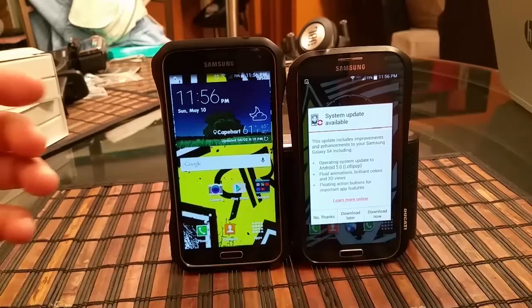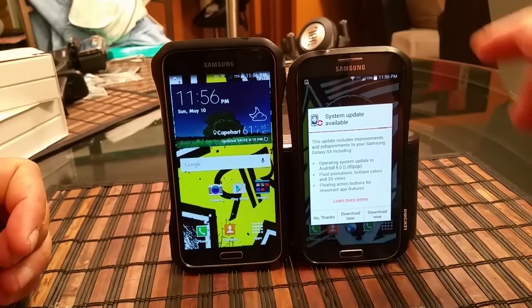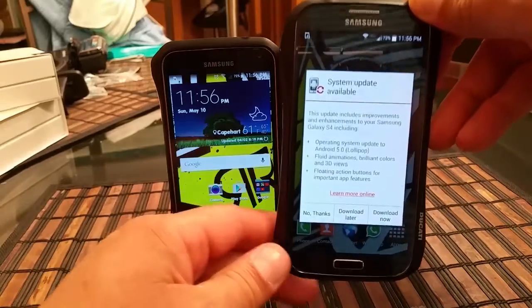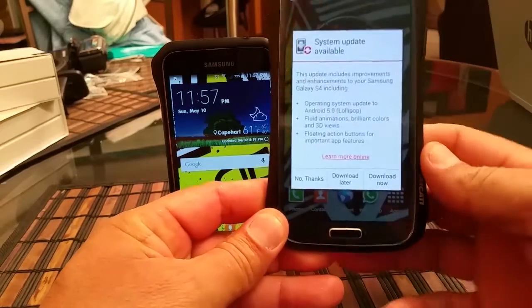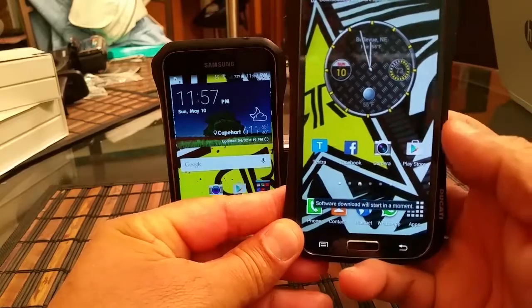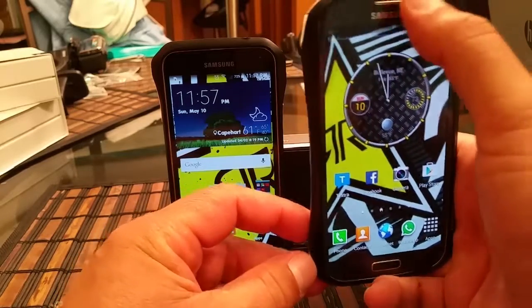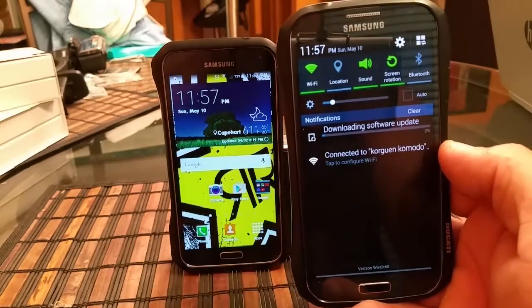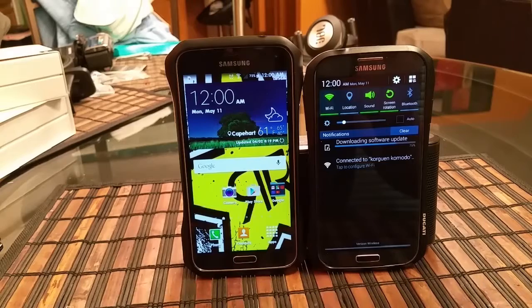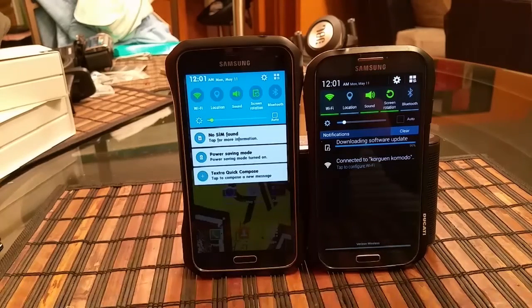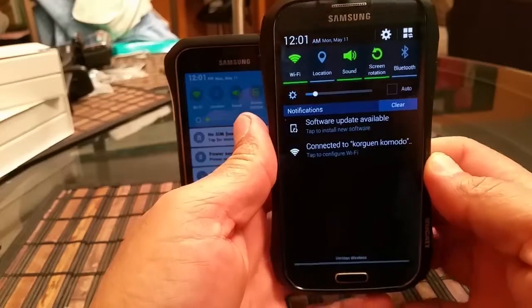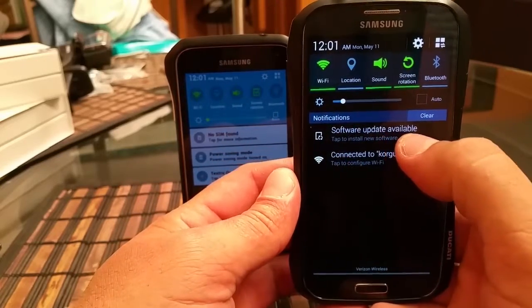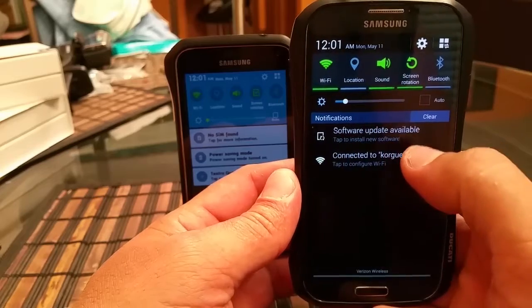Alright guys, the first part of the update was already downloaded, and as you guys can see now, it's showing the second part of the update. So let's go ahead and say download now, and as you guys can see, it's downloading here, software update. Alright guys, the software update was downloaded, so now it's available to install.